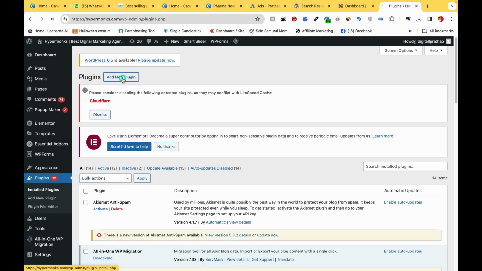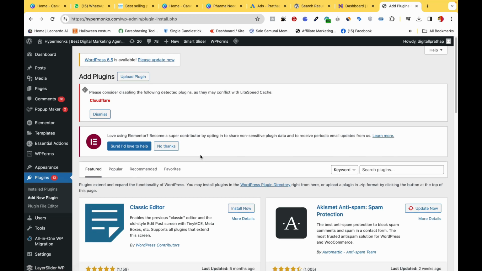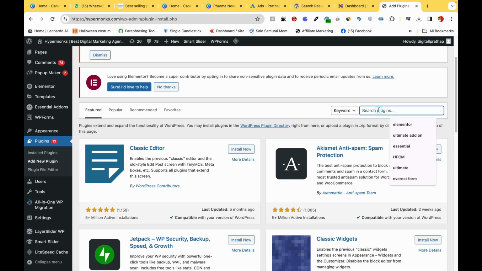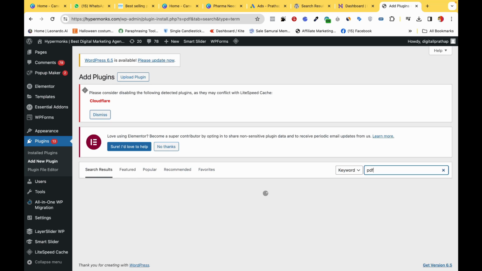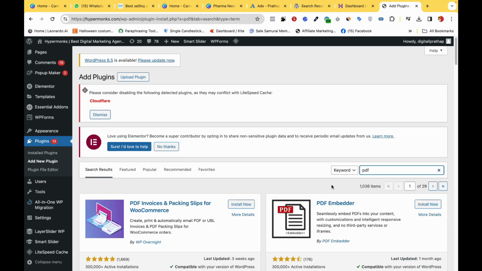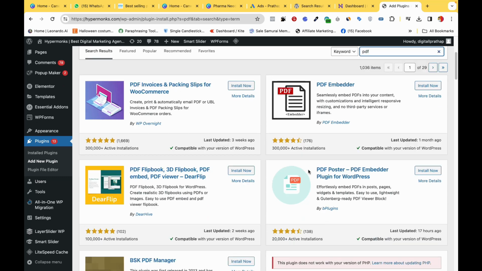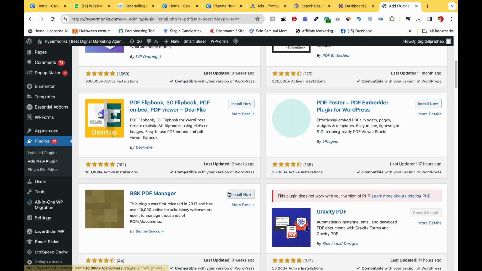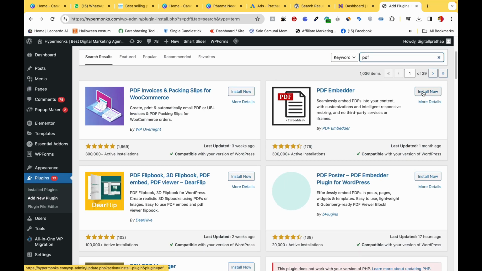Once you click on add new plugin, it will take us to the place where we can search for the particular plugin. So here we want to embed that PDF into the WordPress. So I am searching for PDF. Here we are getting a lot of options to do that. On the top I am taking the PDF Embedder. Once I click on install, it will install this plugin.